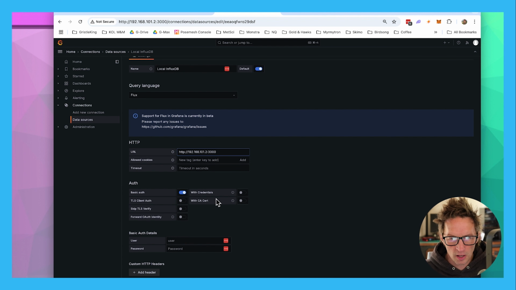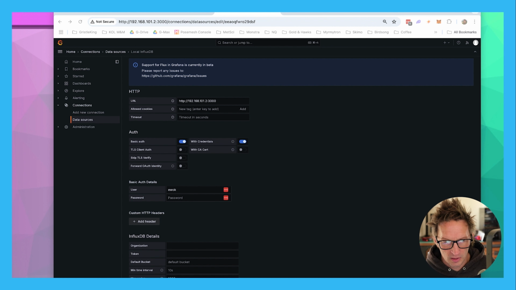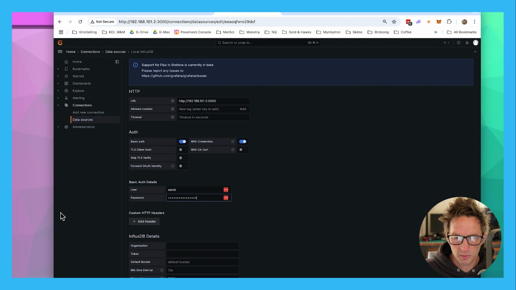We're going to go down to auth, and toggle on credentials. The basic auth is toggled on, and then we'll go down to our user. If you remember, our user for Grafana was, I think, muad'dib? No, this is for InfluxDB. Sorry, so that was Ewok for me. And then the password, let me go grab that off of my little credentials file, is going to be this guy here. So this is not the Grafana password. This is the InfluxDB password.